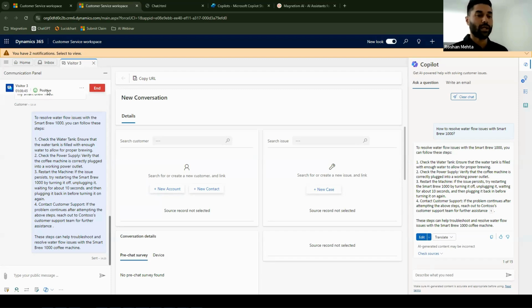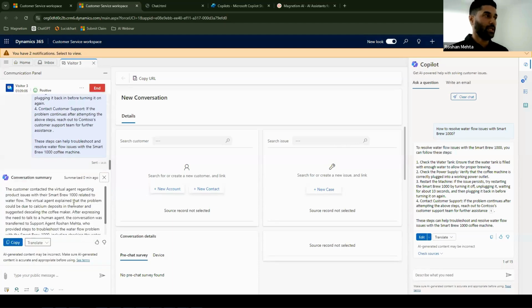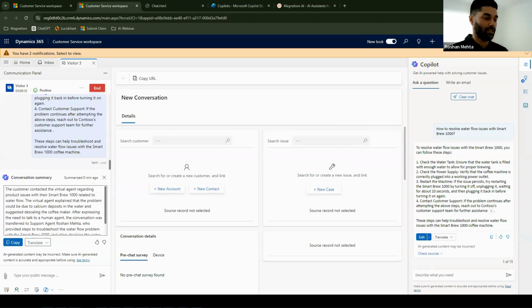Now, this is not a Copilot feature, but it's just to highlight some other AI capabilities within the application. The other thing that I can do is when the chat is transferred to an agent from the chatbot, I might want to get a summary of the conversation. So I can click on this straight from the communication panel, and Copilot has summarized what's happened in the chat. So again, I can get up to speed very, very quickly.